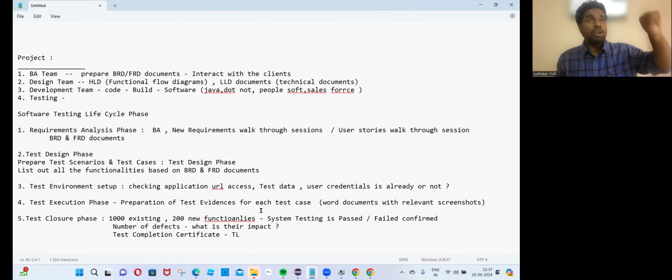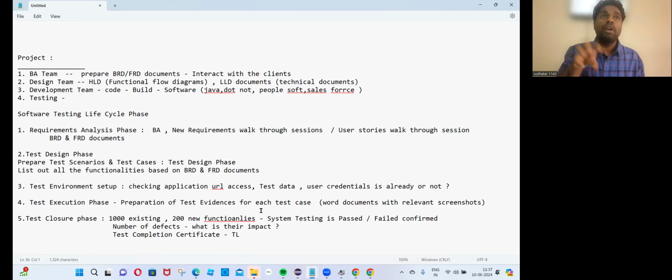Whenever you click on the run button, all these 1200 Word documents get created in less than 1 day. So how much time does it take to complete all the test evidences? Only 1 day. With the manual testing approach, it might take 2 months. From the client's point of view, which is the best approach? Automation testing is the best approach, because nobody will wait for 2 months.